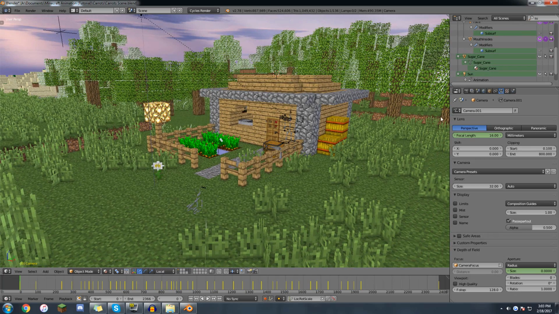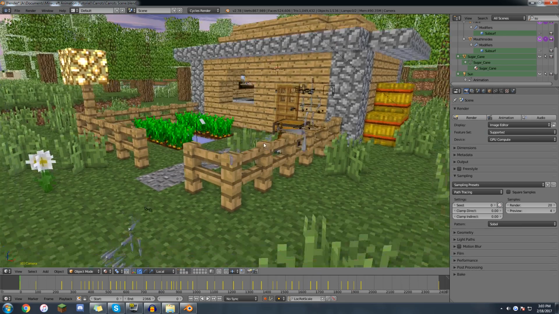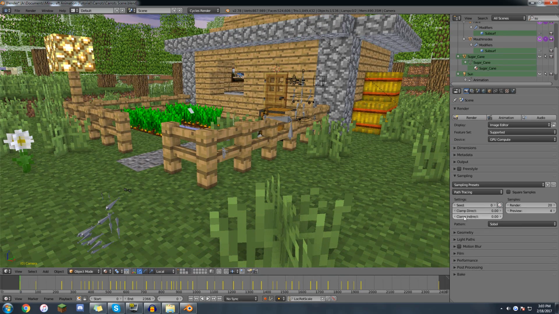So getting started, I actually realized while doing the final touches on the scene that I'd skipped one of the render settings. That is my bad. This is something that I just always had on and I forgot about it, and that is the clamp indirect sampling.